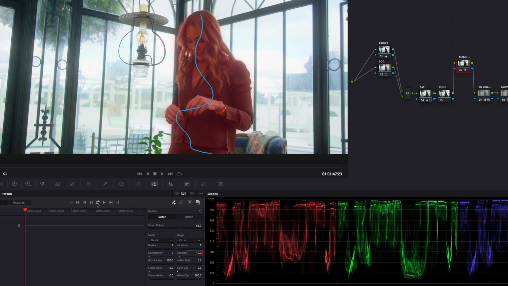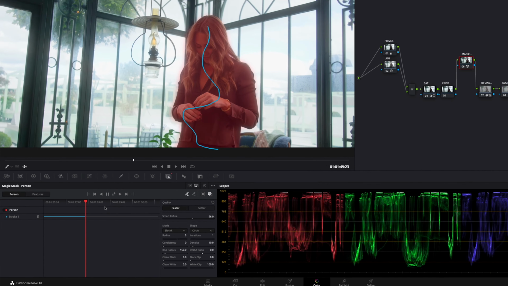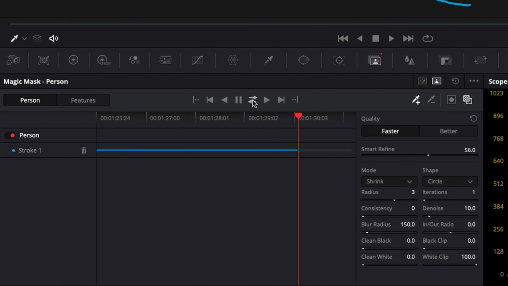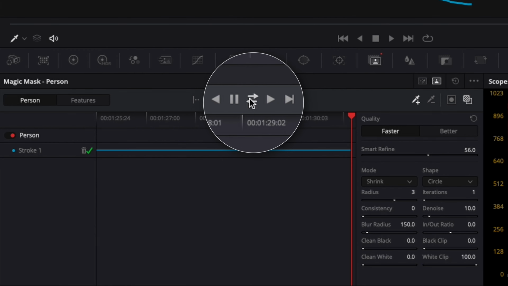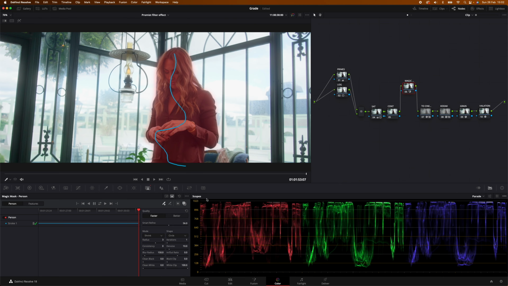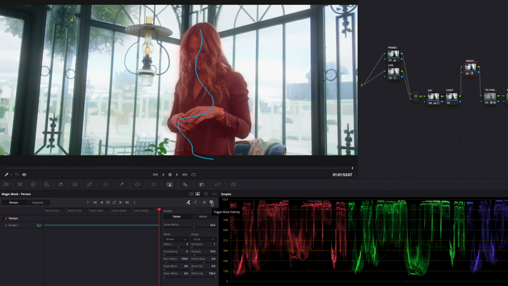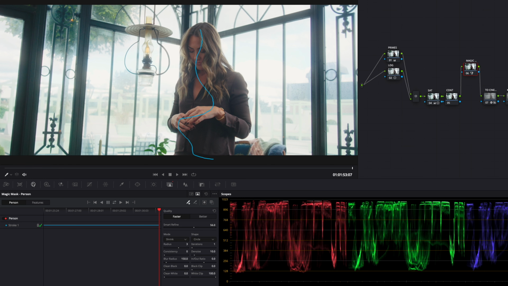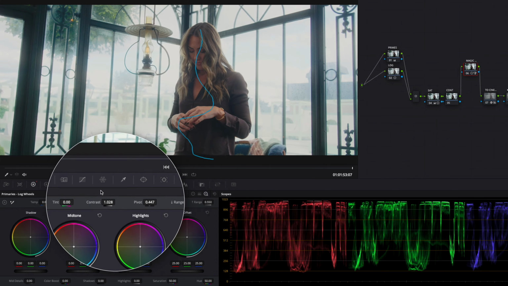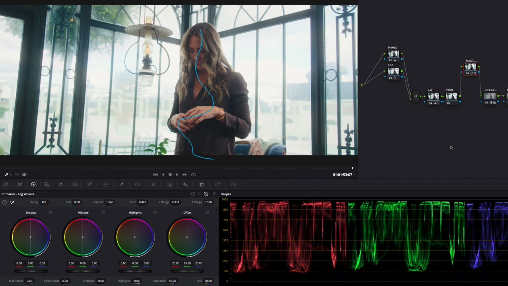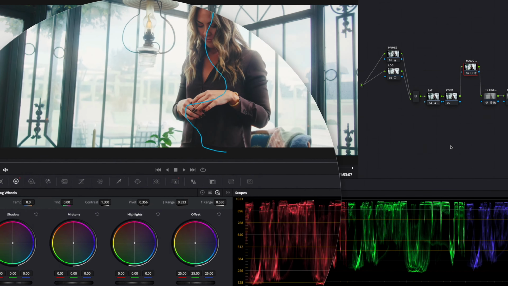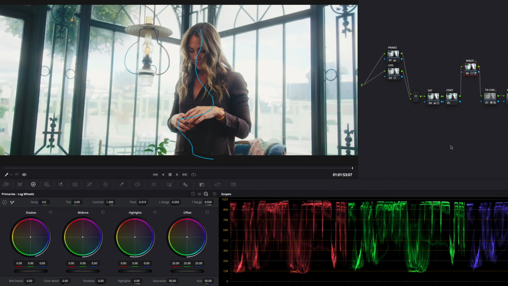And with the mask done like that, I will just go and track it with the tracker that is built into the magic mask. Usually I just hit this, that tracks both forward and backward. Now we have the magic mask tracked, and then we can go ahead and toggle the mask overlay off. What I will do now is start to crank up the contrast right here. So I'll go up until I feel like it's way too much, and then I'll go in and change the pivot a bit. So I'll turn the pivot down.